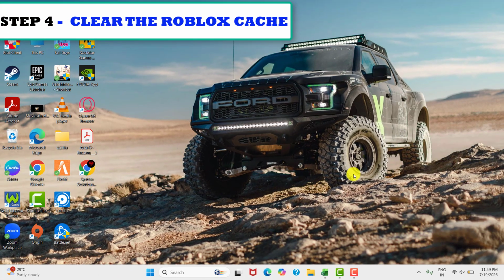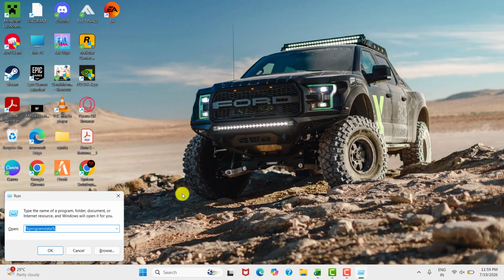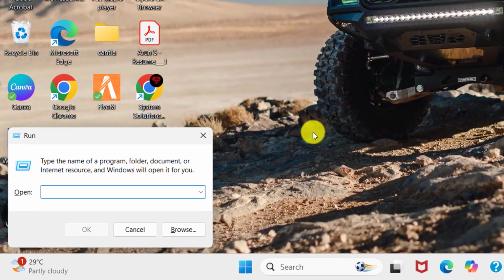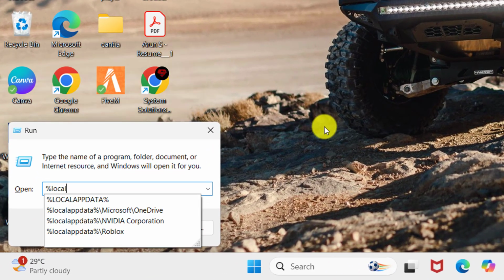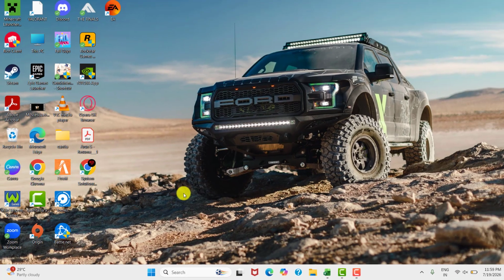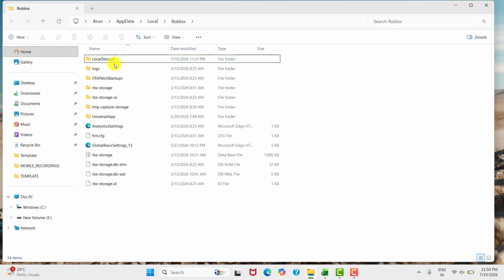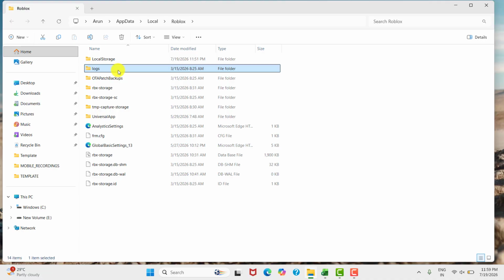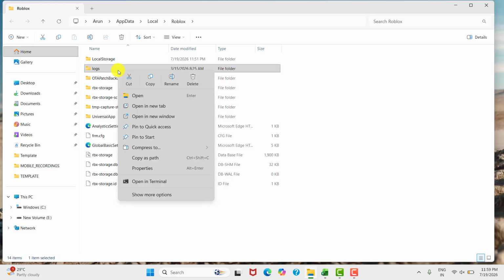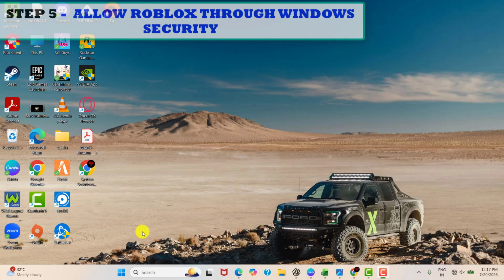Once it's done, our fourth step is to clear the Roblox cache. For that you need to press Windows R and then type %localappdata%/Roblox. Over here you need to delete the log folder. Once you have deleted the log folder, please close it, it will automatically regenerate.